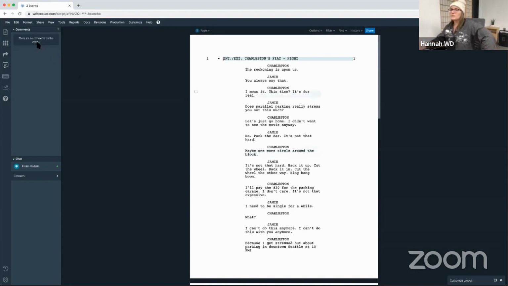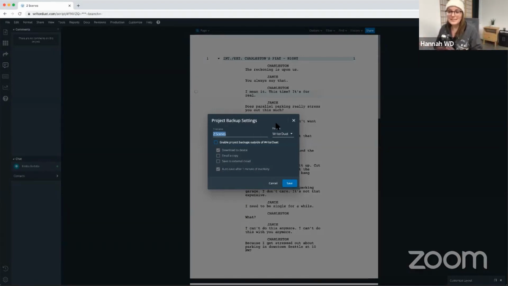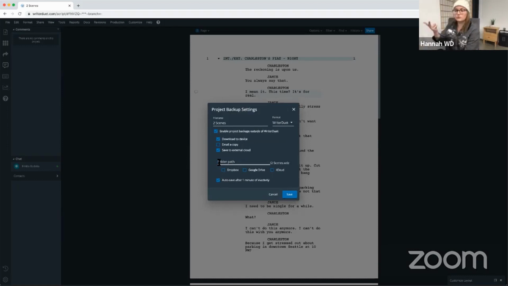So to save, you're going to go to File, Save As. This is separate from the standard saving that occurs by default with WriterDuet, which is all of the saving to the cloud. Your work is always saving, and I'll show you where you can check that in just a moment. But if you want to save additional backups outside of WriterDuet, you can do so to your device. You can email a copy through this particular window, or you can save to an external cloud drive, such as Dropbox or Google Drive. And you set up the file name, you set up the file format that you want to back up, you set up the particular path that it's going to go to, and you select save.